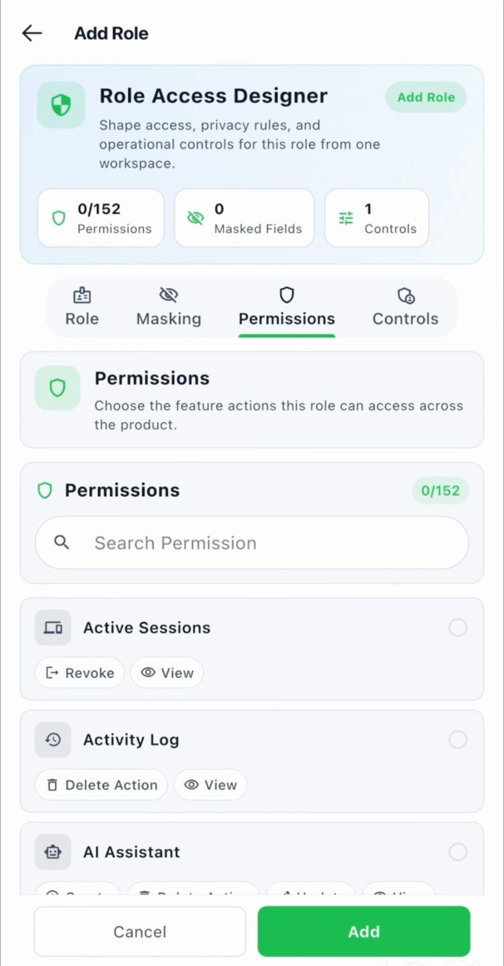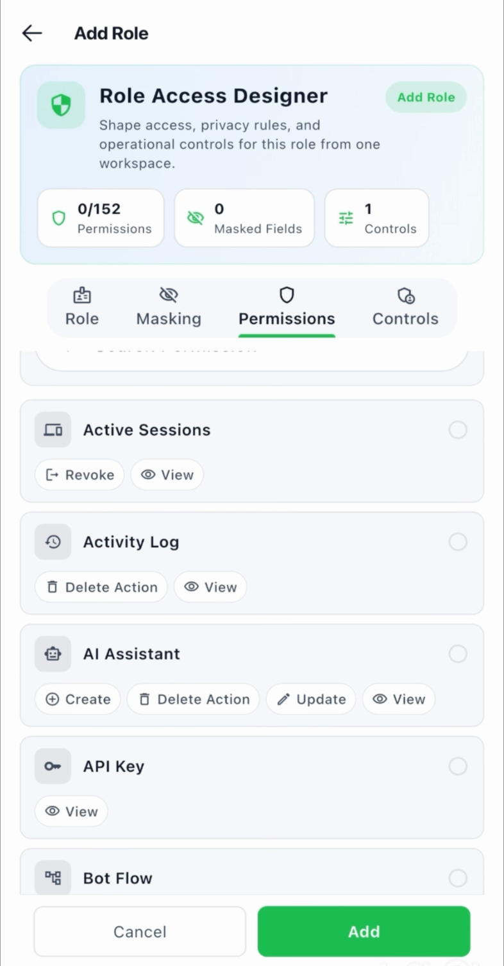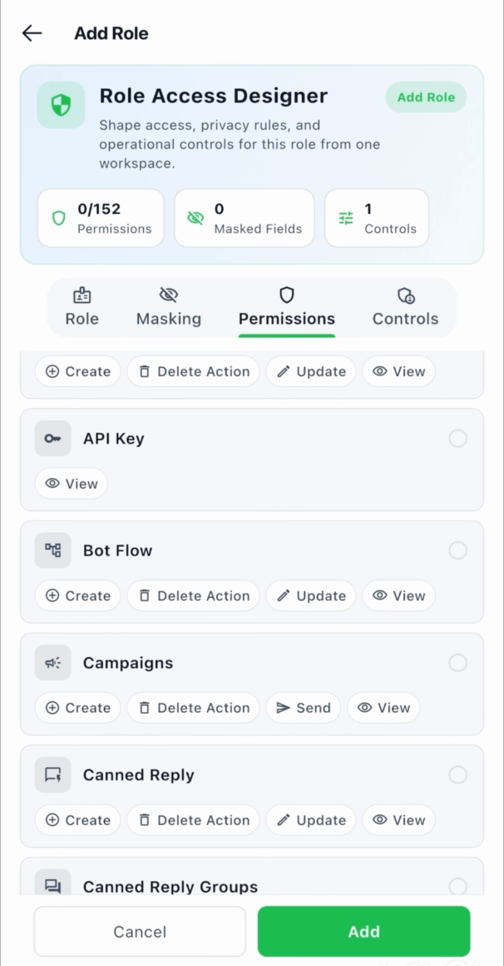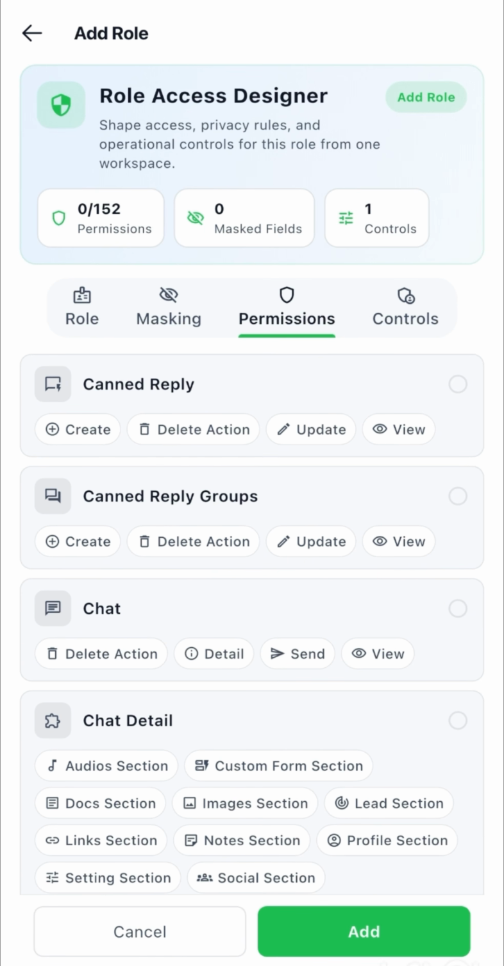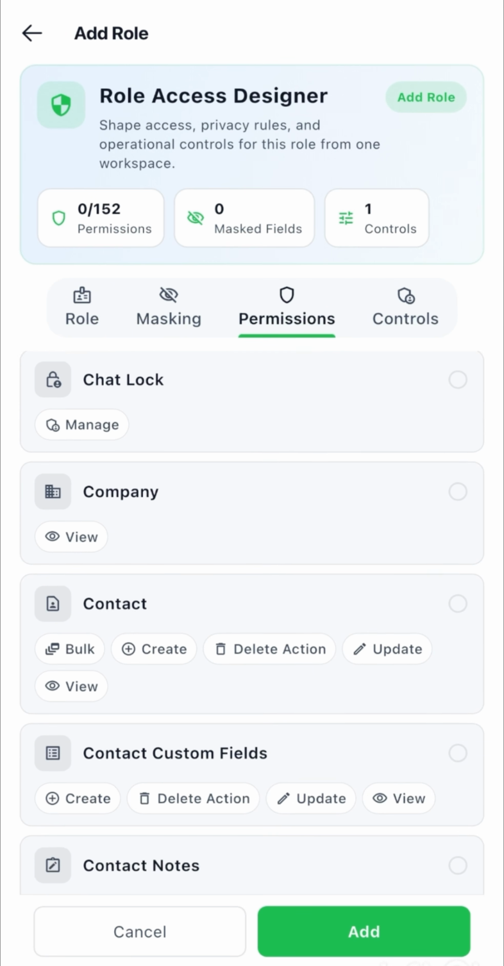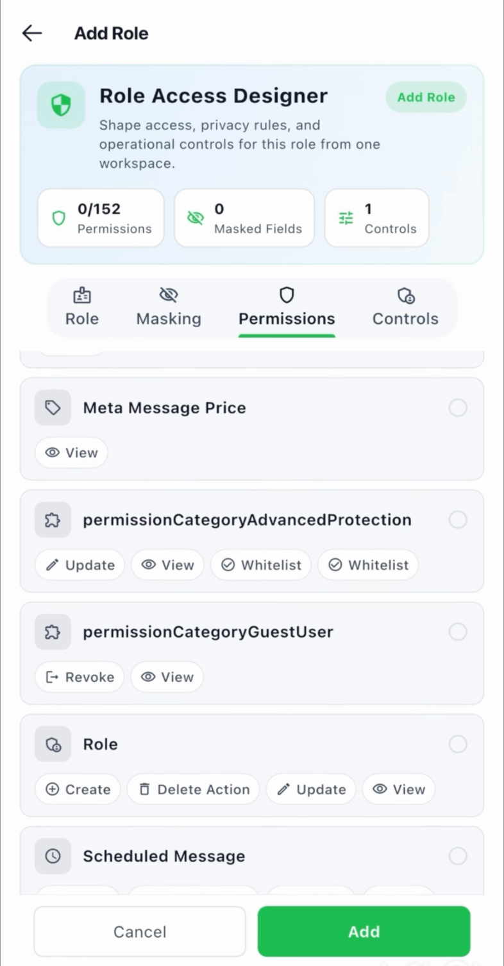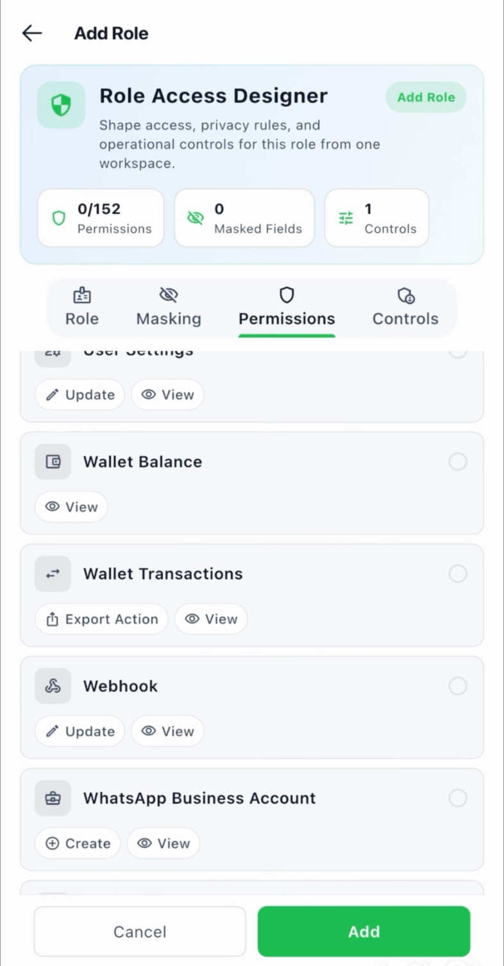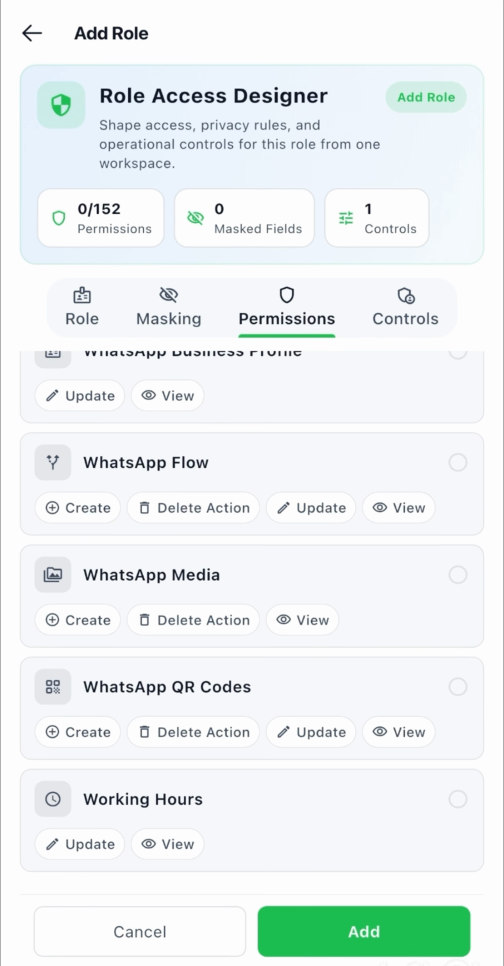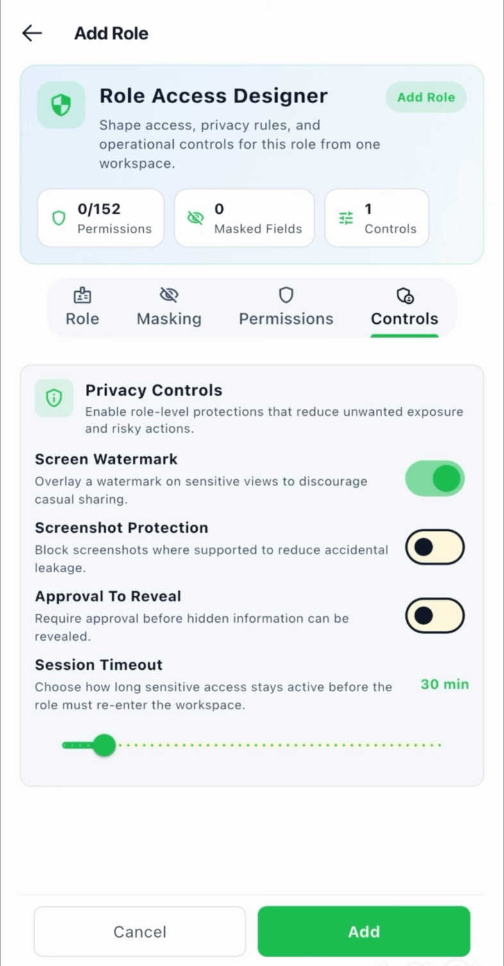Next, in the permissions, we have more than 50 options like active sections, activity log, AI assistant, API key, bot flow, campaign, canned replies, canned reply groups, chats, chat details, so on and so forth. After permission, we have the controls. In the controls, we can see there is an option called screen watermark. So if any of your team member is going forward and taking a screenshot of the conversation, that particular user's email ID and phone number would be sent to you as a notification. We also have a screenshot protection enabling feature available. We have an option to approve revealing any sensitive information.